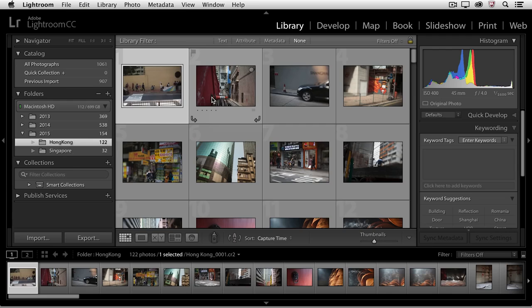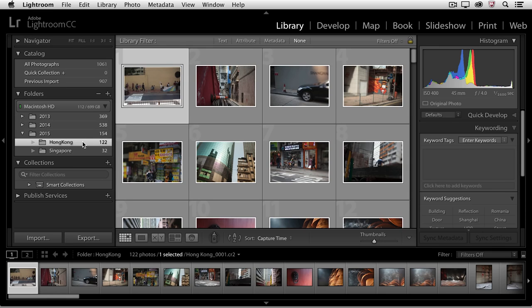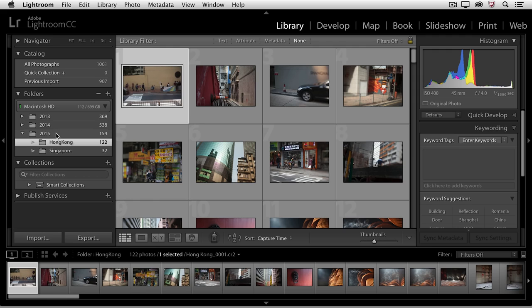And in the next few minutes, we're going to learn how to use the folder panel in Lightroom so that we can easily organize our images. As you can see, I have added a number of images to my catalog. Right now I'm in the Hong Kong folder, in the folder called 2015.